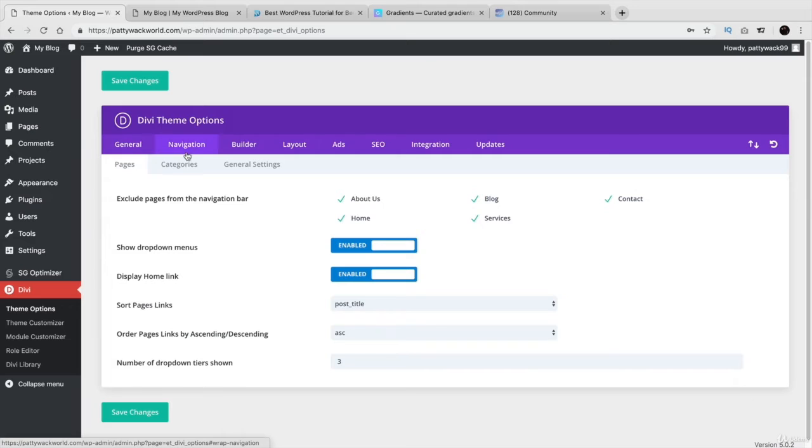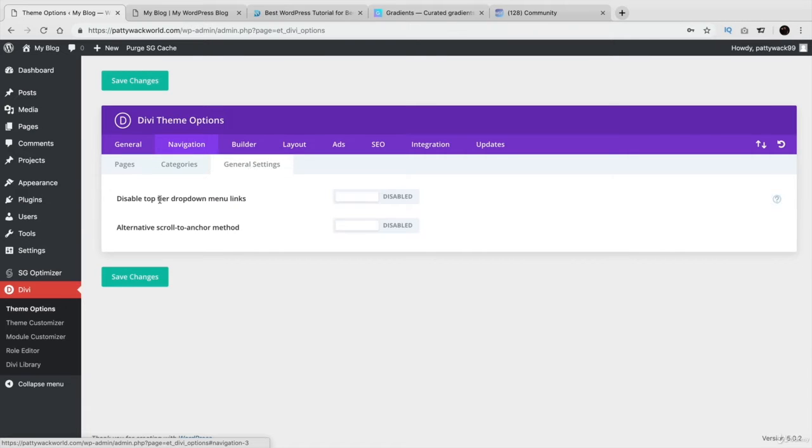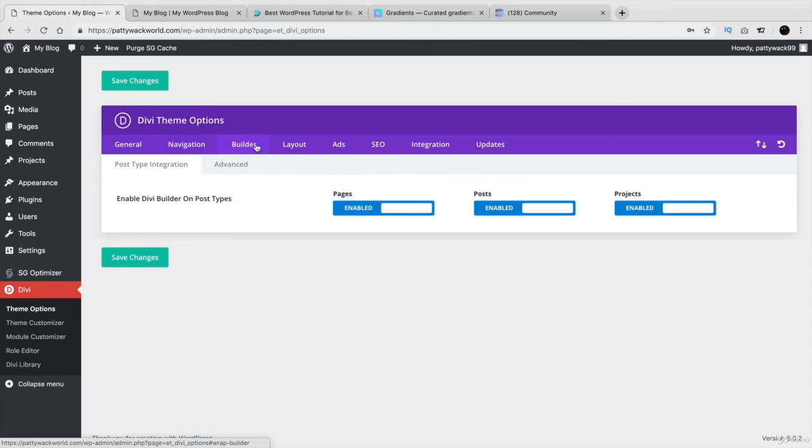Over here, we have navigation. And this is more for pages and other options. But quite honestly, you're probably never going to mess with these. So I would go ahead and leave everything here blank. Categories, this is for the blog. General settings, disable top tier drop down menu links. All these settings right here, we're pretty much not going to add because we don't even have scroll to anchor text. Builder, right here, you can enable the Divi builder on pages, posts, and also projects. I think you'd always want this enabled. I don't know why there's an option to disable it.